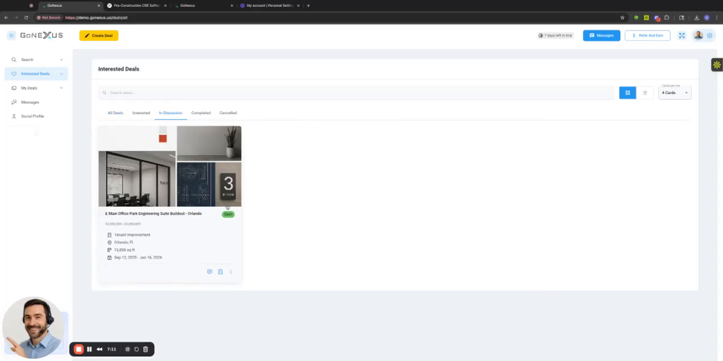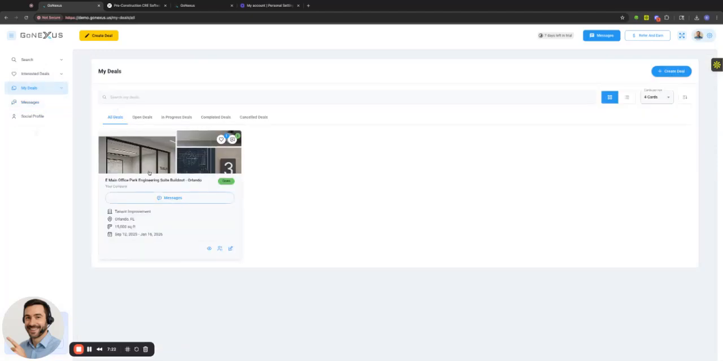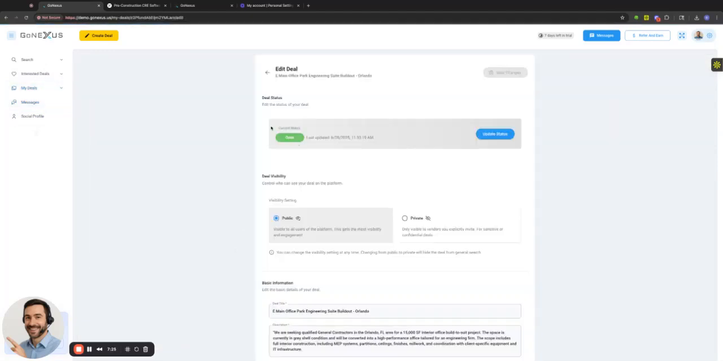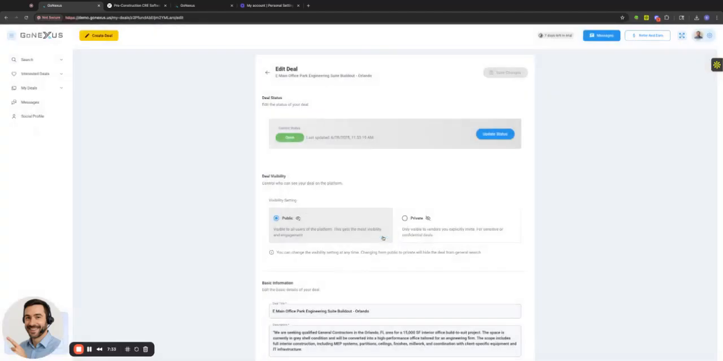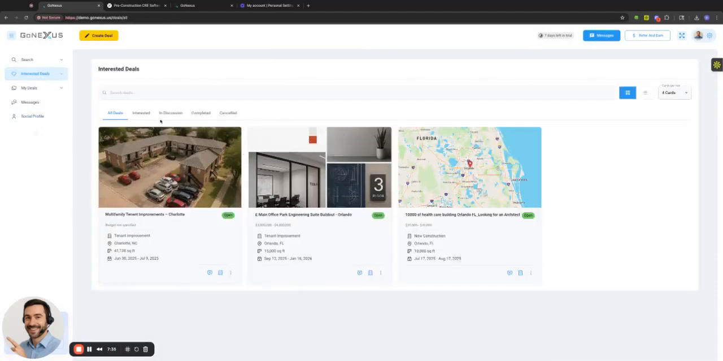So in completed and canceled, that means the status of the project. So if it's still open, if it's moved to construction, if any part of this stage of the project has changed. For this deal, you can see the current status. It is open. If I update that status, I can say in progress, completed, canceled. And so it will reflect on the deals that you are interested in, and you can follow that deal flow here. So that is how we search for vendors, search for deals, and message vendors in our dashboard.